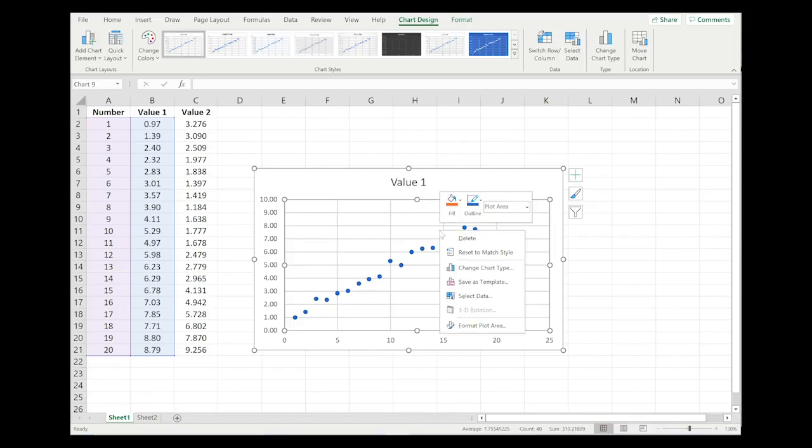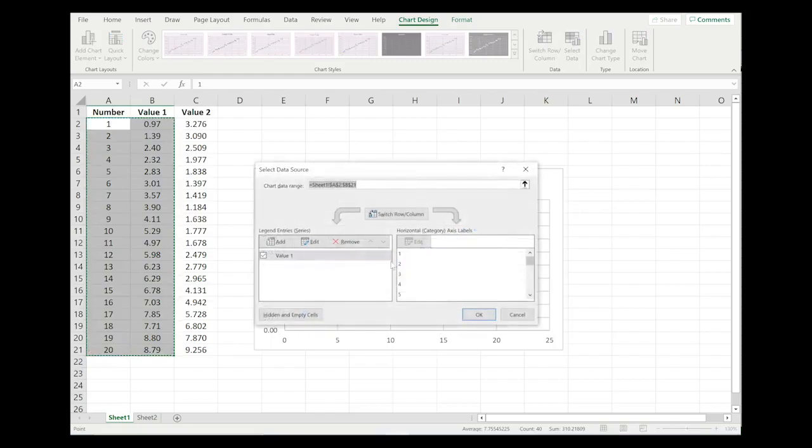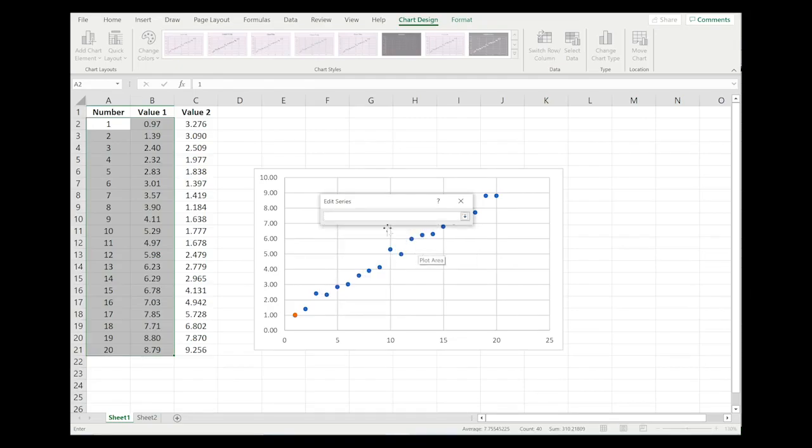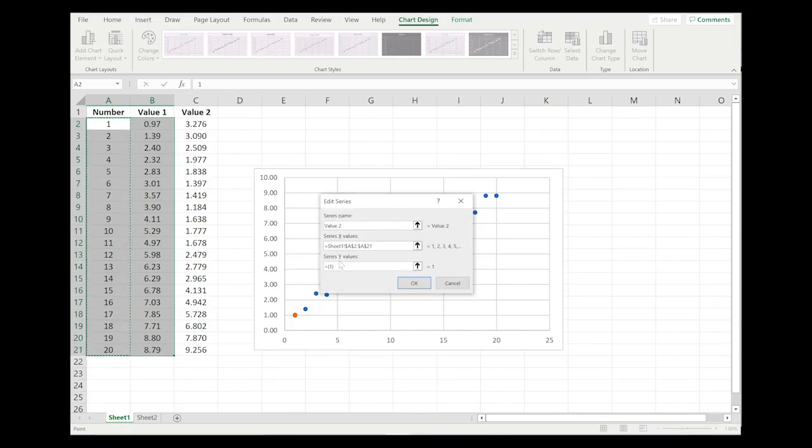Let's say that I do this again and I go back to Select Data. Now let's say I want to add some more data to this. I could click on the Add button. So I could go up here, I'm going to type value 2 as the series name. For the X values, I'm going to click on this little up arrow, and now I have to select the range. So I'm going to select this first column, the A column, because I'm going to use the same range that I had for the first set of data. So I'm going to then hit that little arrow. Then I'm going to go for the Y value.